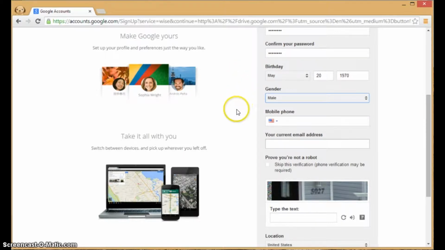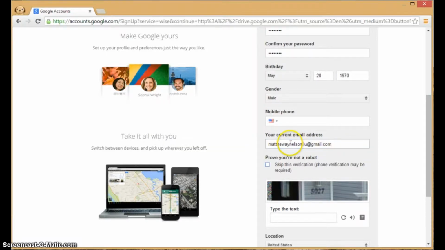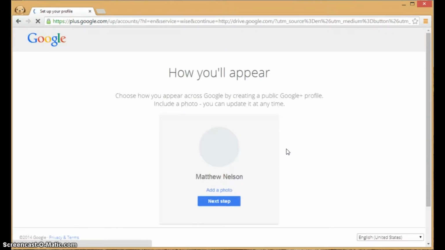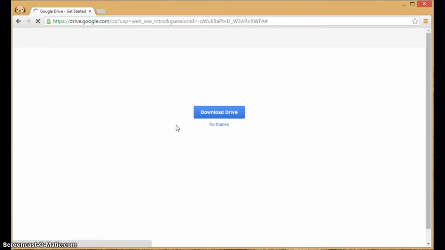Then you can plug in a mobile phone, and then you can plug in a current email address, which I'm going to do. And then I'm going to plug in the verification number. I'm going to click I agree to the Google Terms of Service, and then I'm going to click Next Step. Now what will happen there is Google will actually set up the account, and here I am. My account has been set up. I can click Next Step, and here I am.